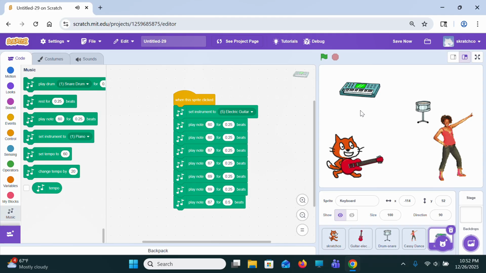All right, so we introduced the different ways to bring in some audio effects, some sounds, some music into our projects, and this concludes our lesson number 5.